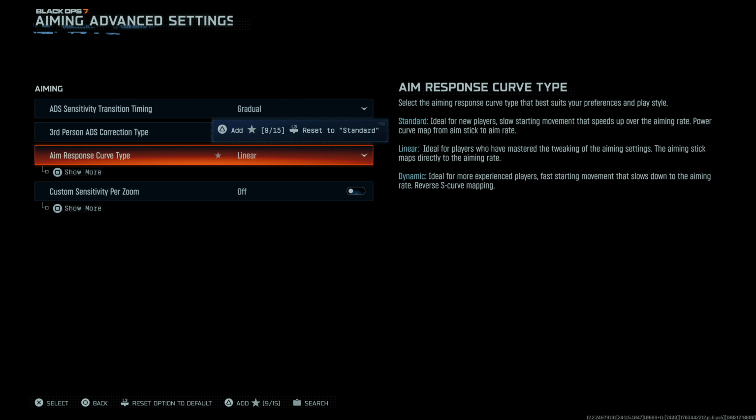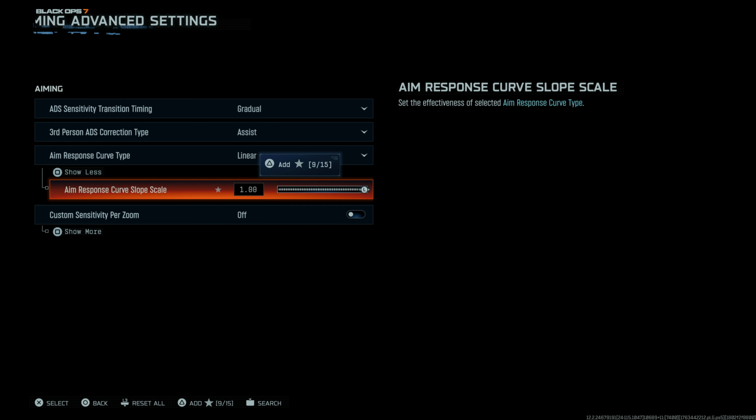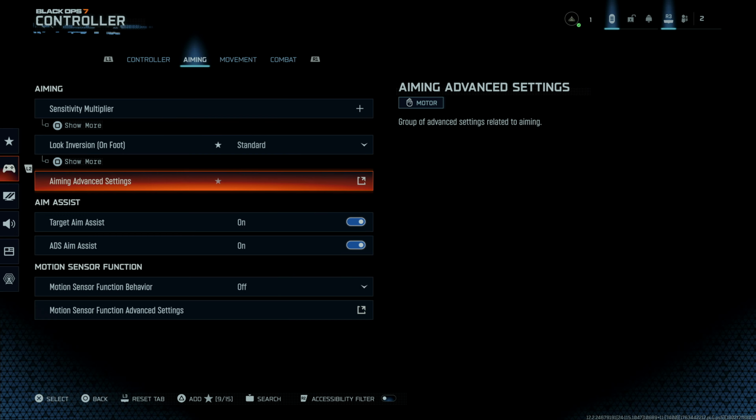And also you can select the show more option and also customize the aim response curve slope scale. So you can adjust it to suit your needs, you can reduce it, and you can increase it to suit your needs. So that's basically it.